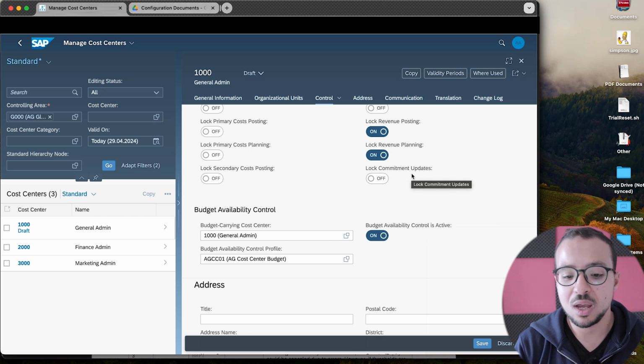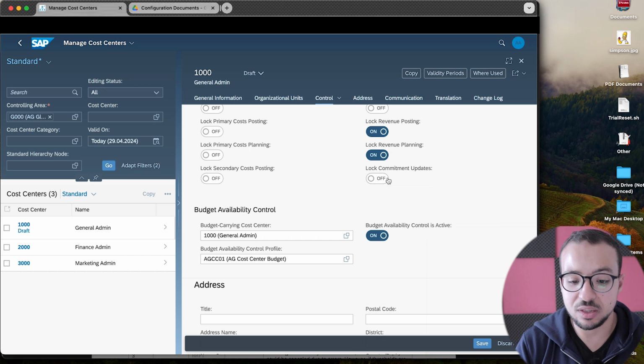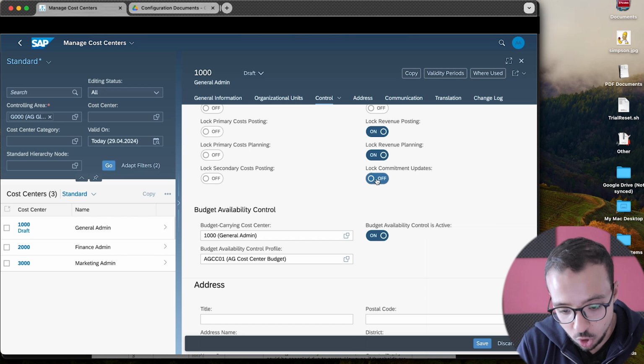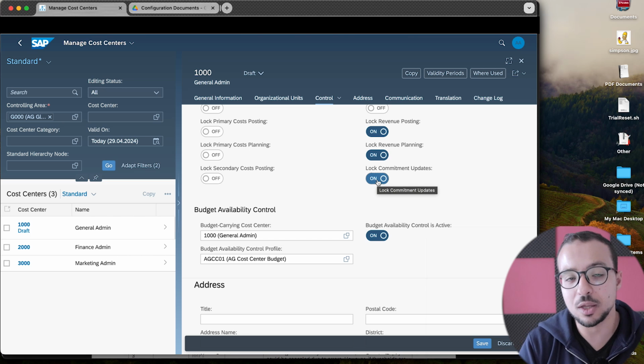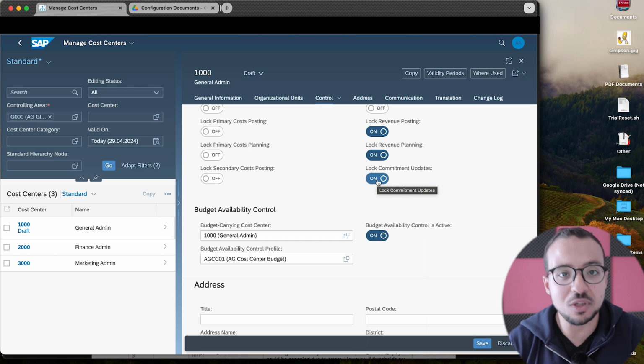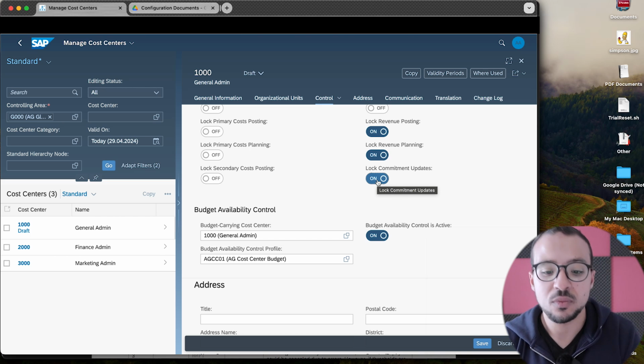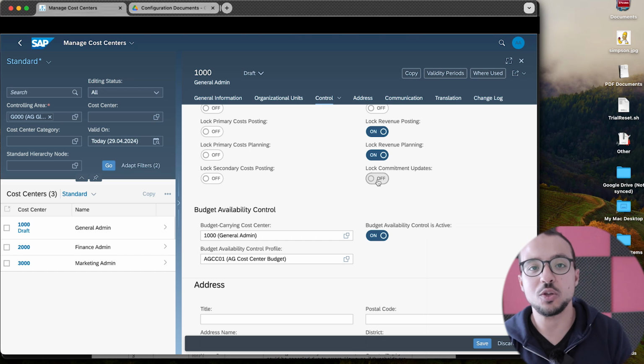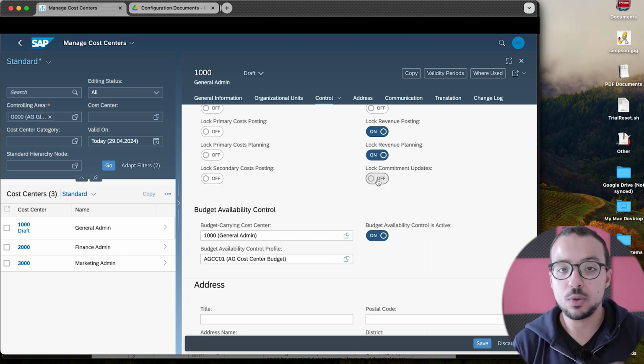If I would like to see this, then we must turn off this indicator. If we turn this on like this, it means that we are locking the commitment update. Locking means that it will not happen, which means we don't want commitments to be posted to this cost center. If we would like to include commitments, then we have to turn this off, and this way SAP is going to update commitments to this cost center.